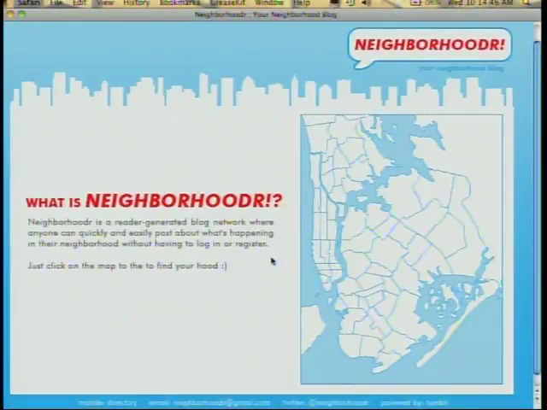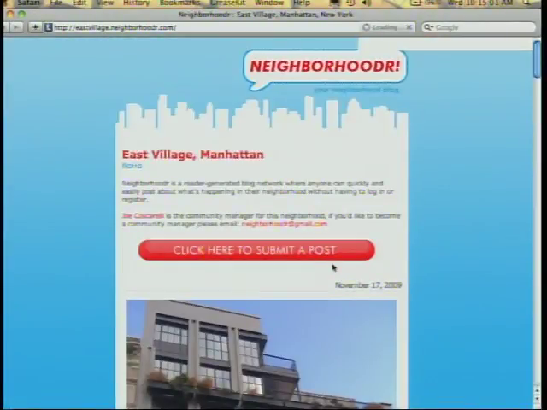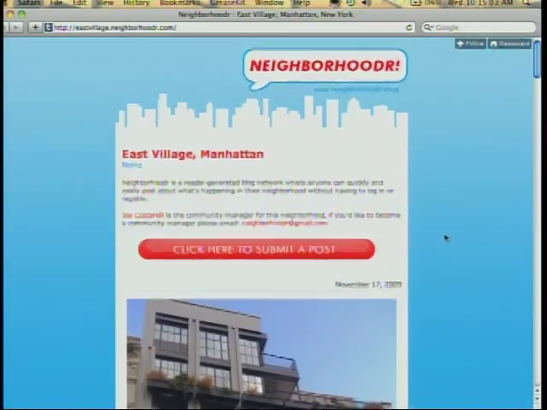So what is Neighborhoodr? Neighborhoodr is a reader-generated blog network where anyone can quickly and easily post about what's happening in their neighborhood without having to log in or register. So say you live in New York City, in the East Village, and you want to check out the East Village blog. Well, you go to East Village and you can scroll down.